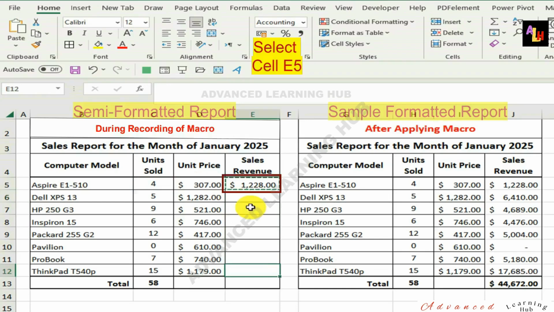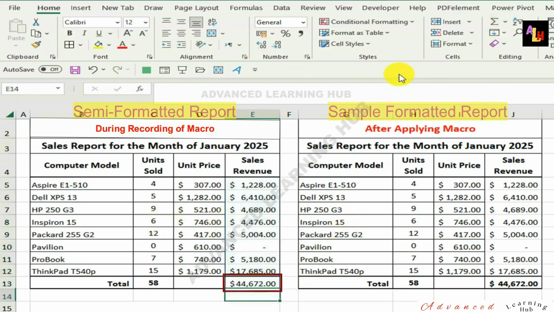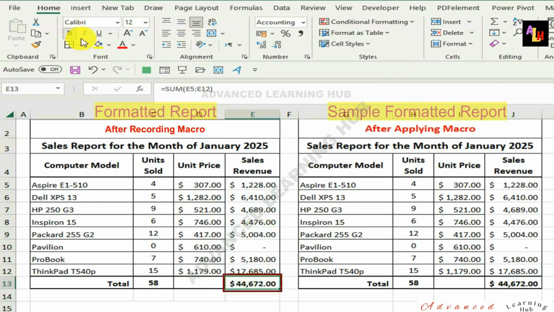Select cell E5 and press Ctrl+C. Then select cells E6 to E12, and press the Enter key. Selected cells will fill with the revenues of the relevant models. Now select cell E13. Hit the Sum tab and press the Enter key, to compute the total revenue amount of all models. Now select cell E13 and click the bold icon, to make the total amount bold. All steps of our task are complete now.